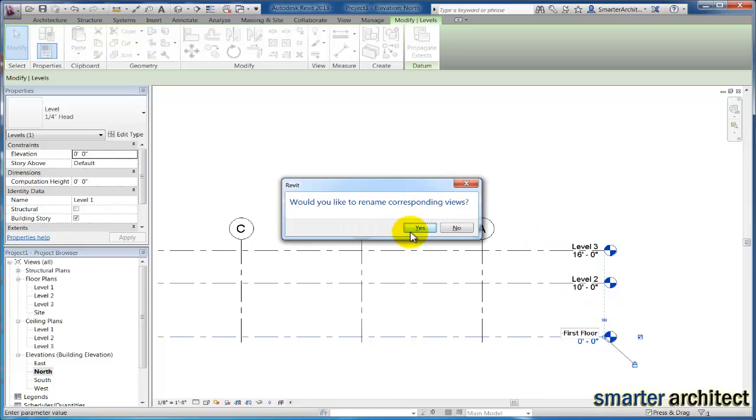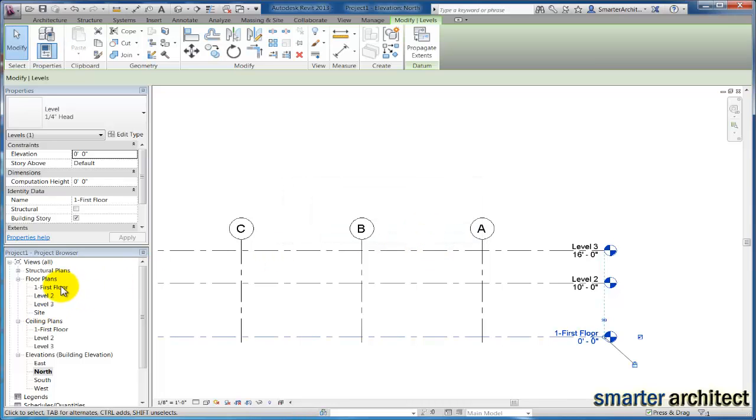Revit's going to ask us if we would like to rename the corresponding views. If you pay attention to the project browser, you'll see that as I click yes here, all of my level 1 annotated plans, ceiling plans are going to all rename to meet the name that we just supplied here. So if you just want to change how it may appear in that elevation, you would not rename the views, but I want to rename my associated views in the project.